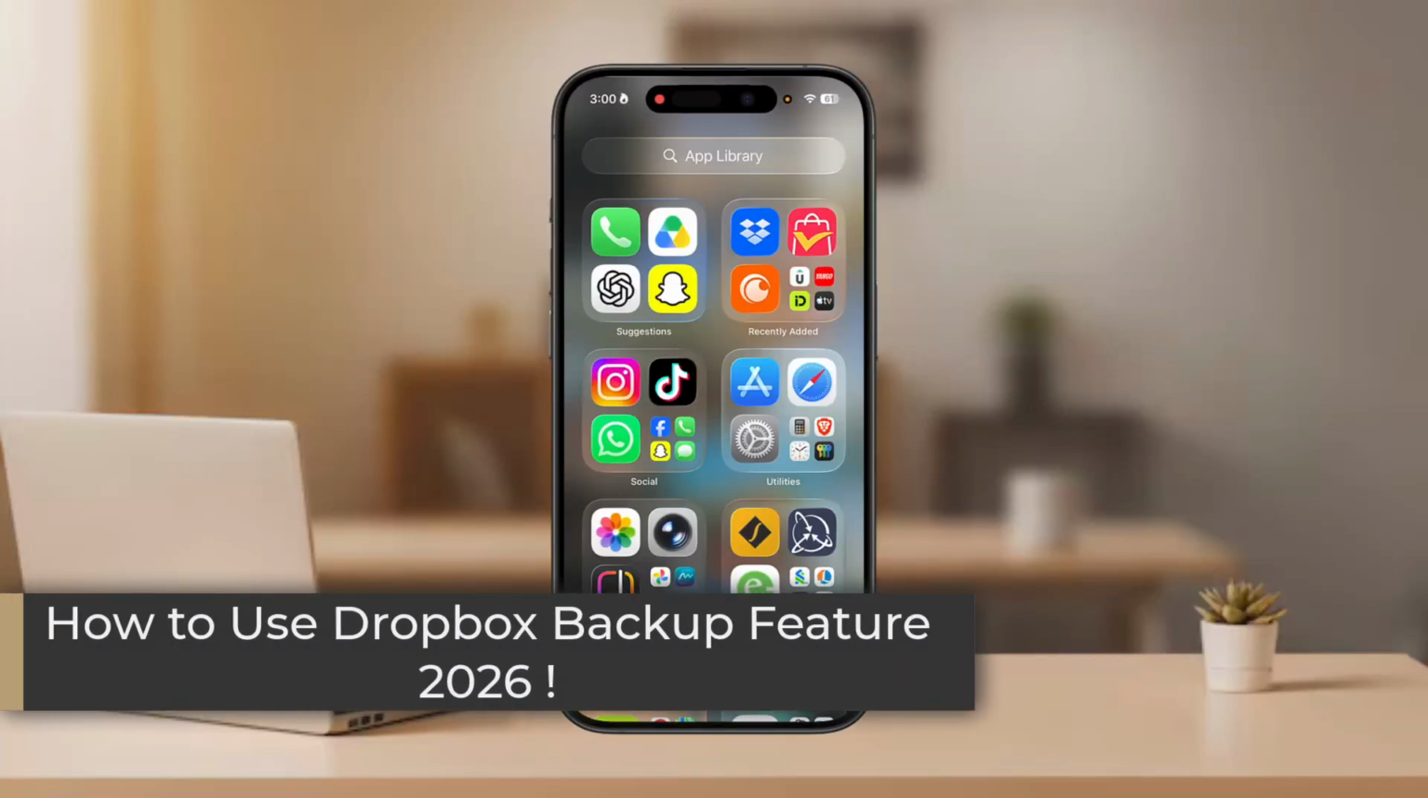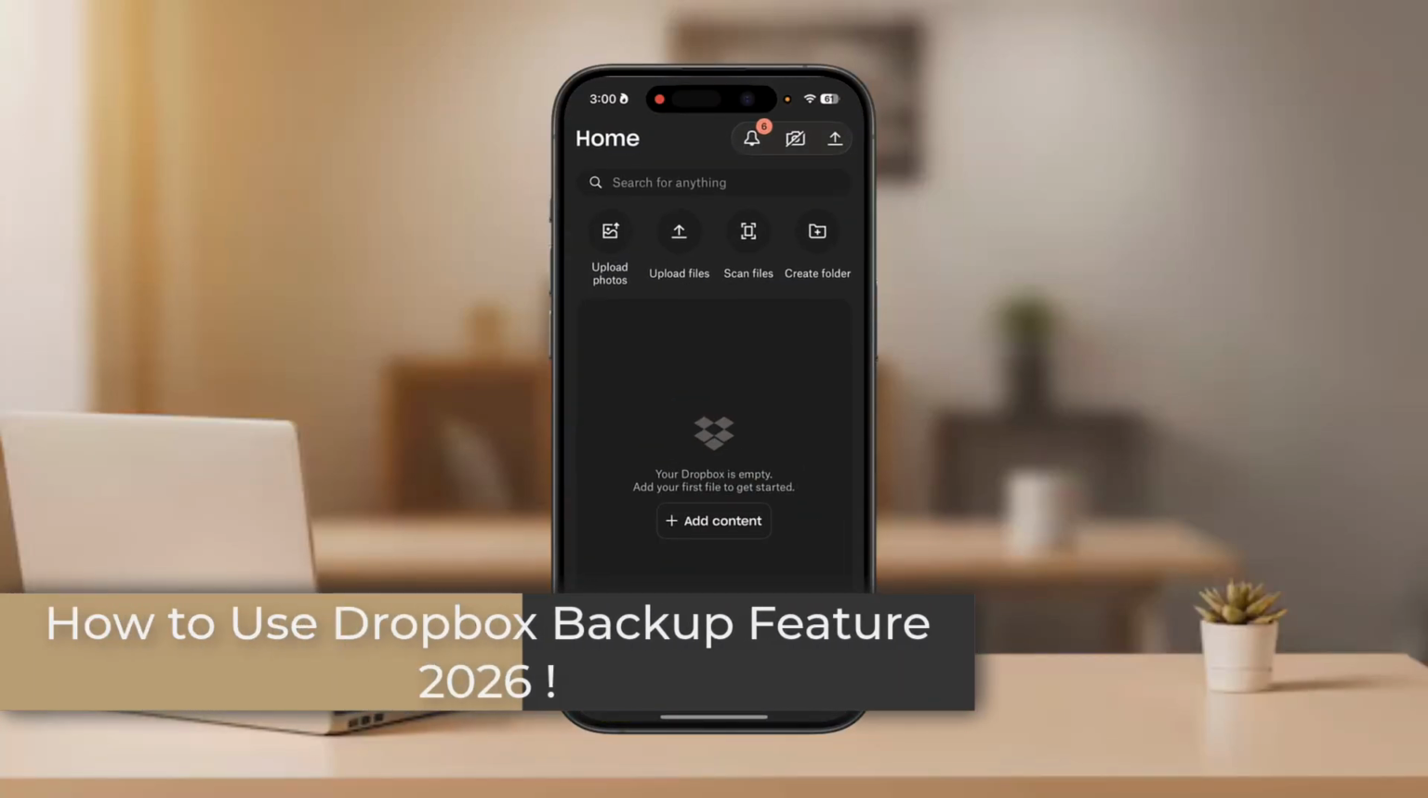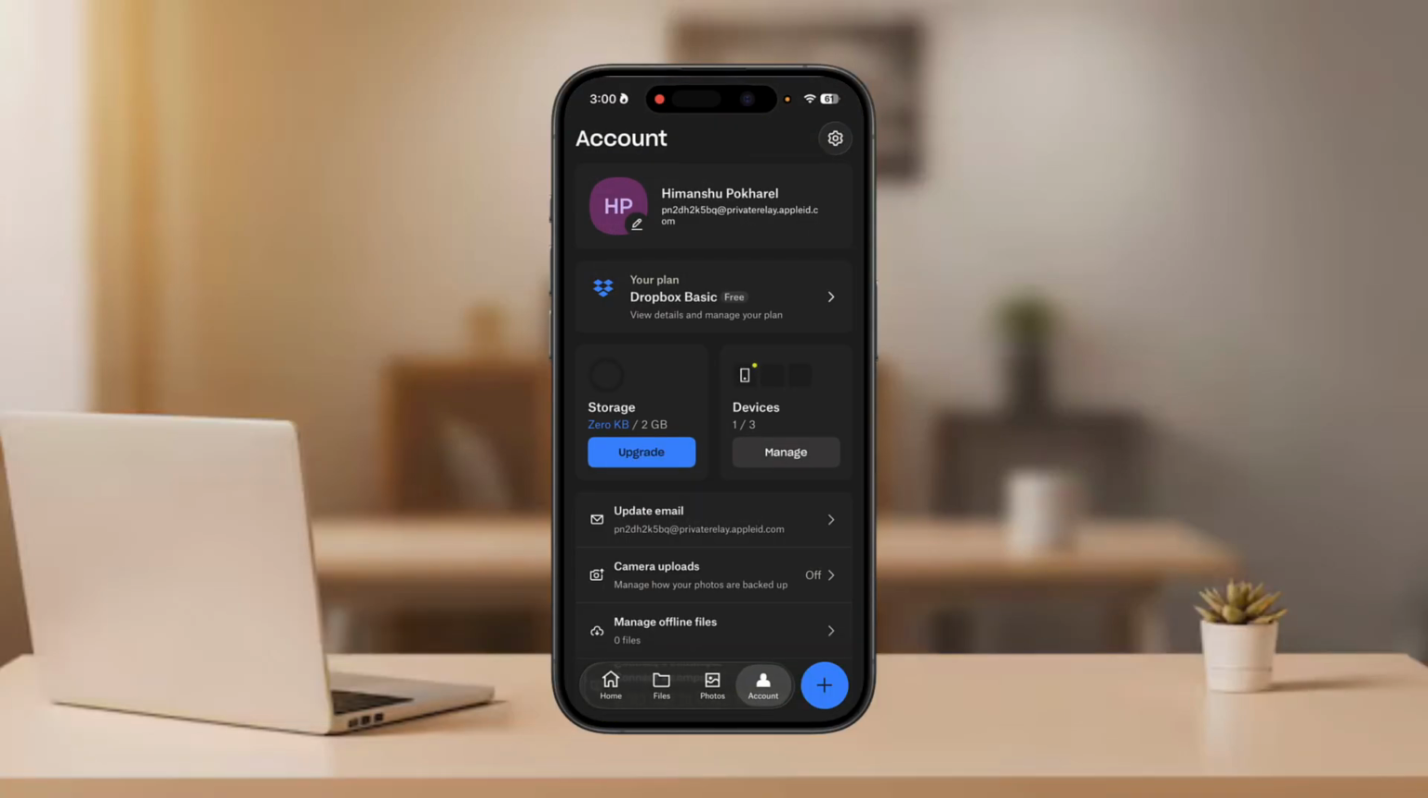In this video, we're going to be talking about how to use the Dropbox Backup feature in 2026. So let's get straight into the video.